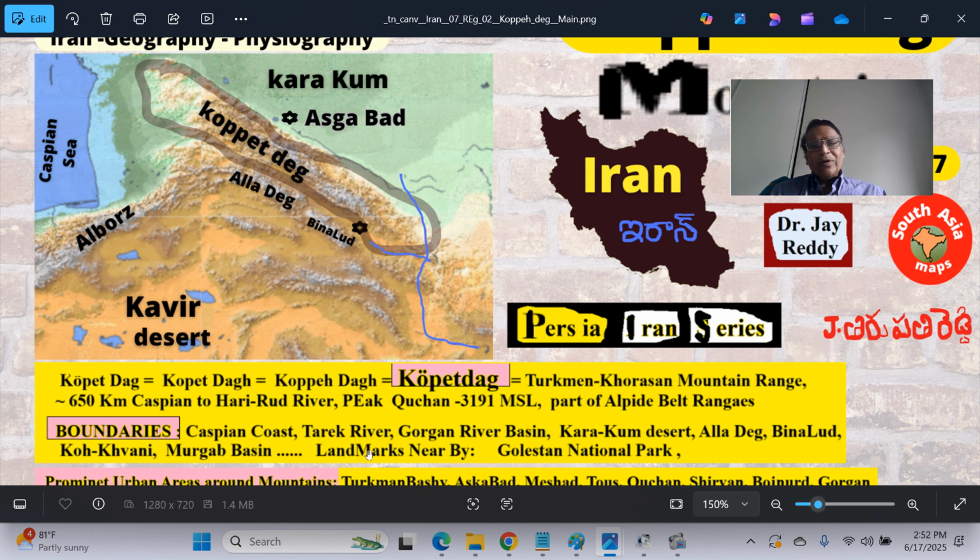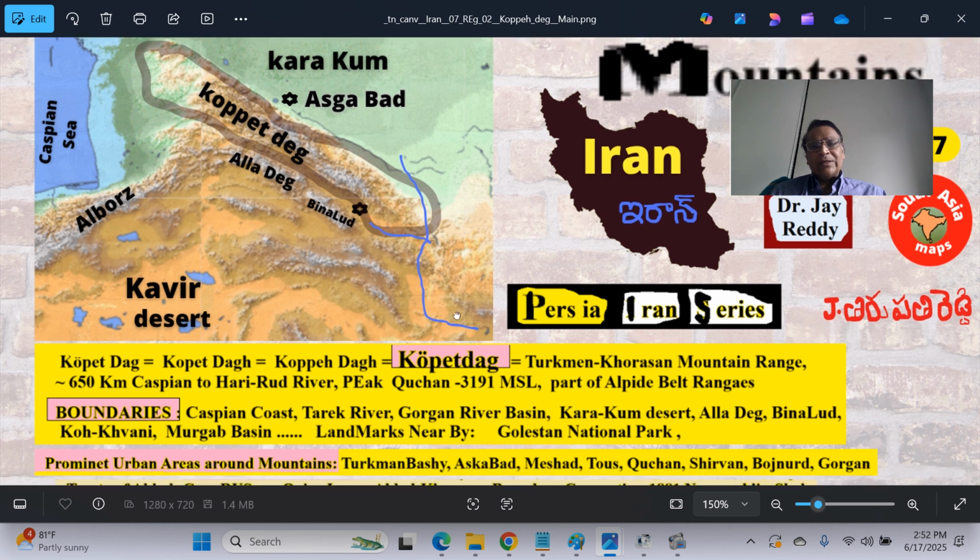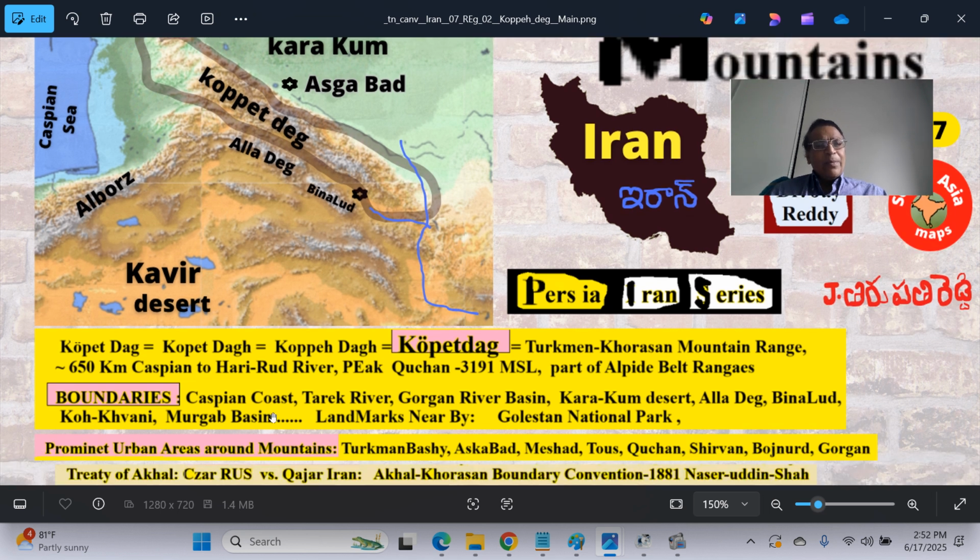And landmarks nearby is the Gulistan National Park in this area, Gulistan province. Prominent urban centers adjoining the Kopet mountain ranges is Turkmenbashi. During the Tsarist Russia or Soviet Union time, it used to be called Krasnovodsk. I didn't pronounce it correctly, because it is a Slavic name, Slavic word. So you can see now it's called Turkmenbashi.